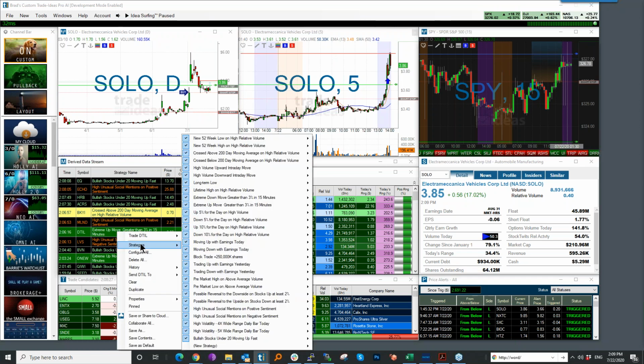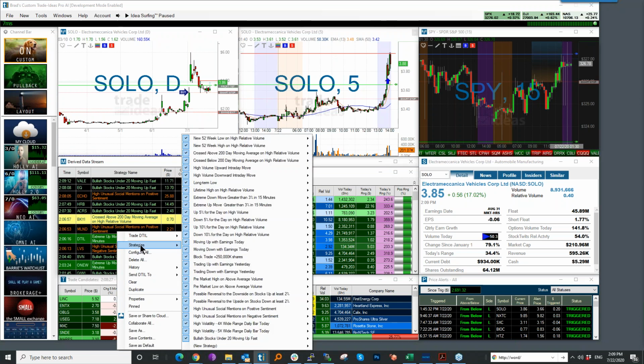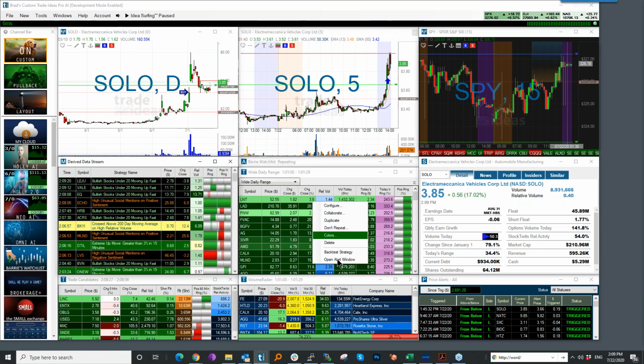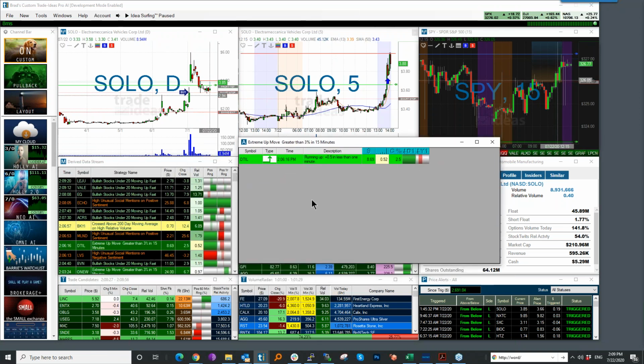You know, you can drill into any of these windows. This happens to be one of the more complex multi-strategy windows, but if you just find that strategy, the extreme up move right here, you could pop it out into an alert window. So now you can look at it and decide what exactly is happening here, and you can really drill down into it.